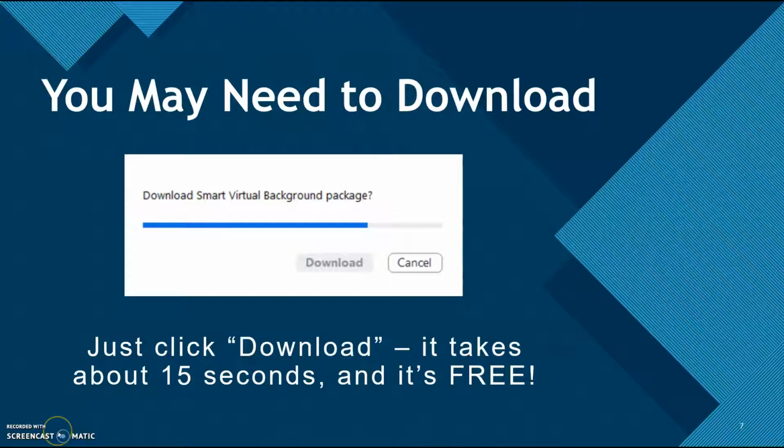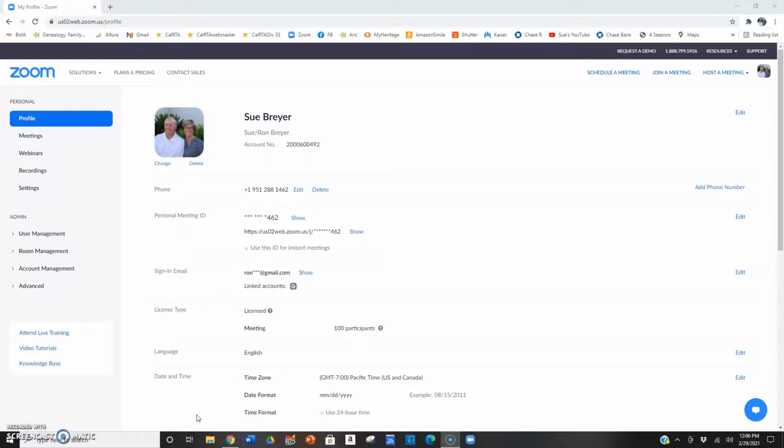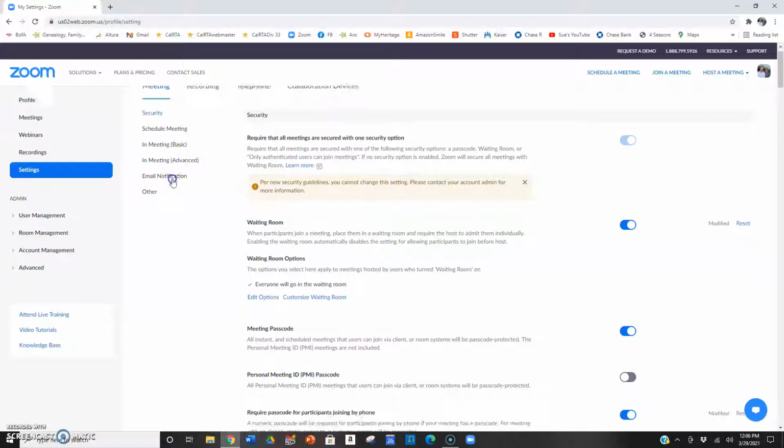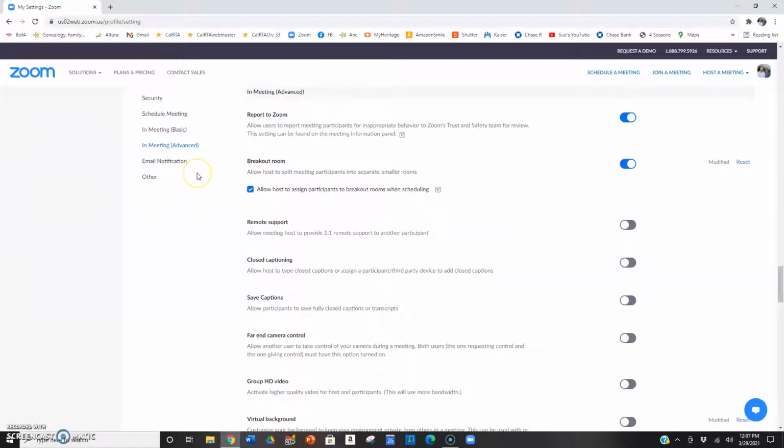So now let's go live, and I'll show you exactly how to access and use that virtual background in your next Zoom meeting. As you can see, I'm in my Zoom account, and I'd like to show you exactly how to activate that virtual background setting in your settings menu on the left. So I'm going to go over to the left-hand side, and I will click on Settings. And as I said before, you're going to go to In Meeting Advanced. As I said, it saves you a lot of scrolling.